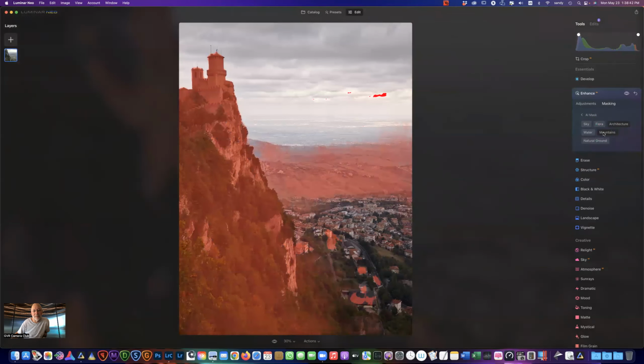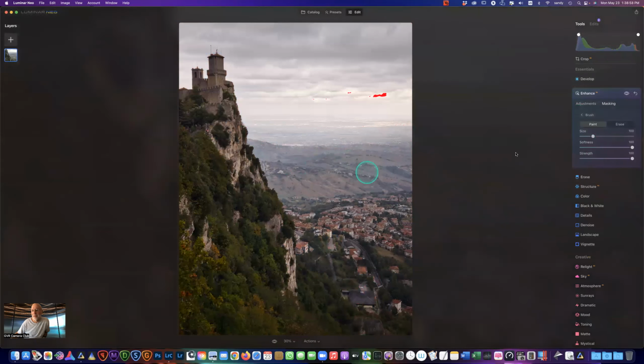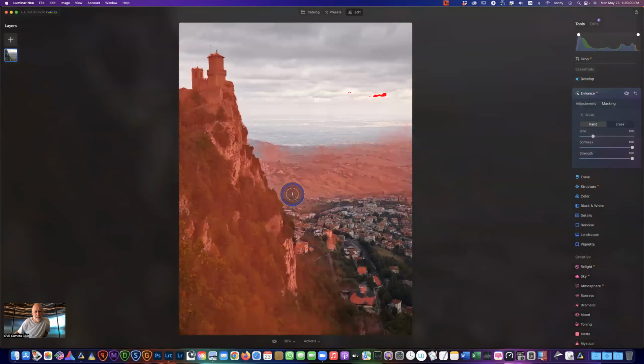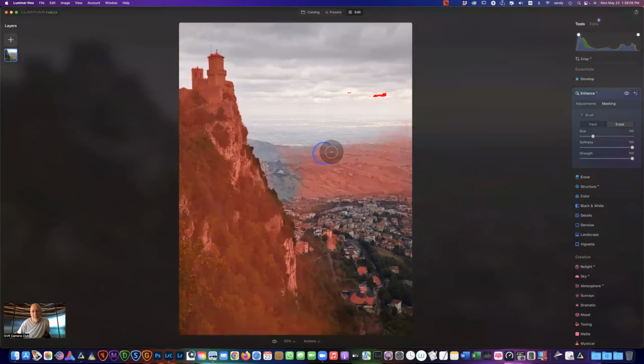So maybe I could take mountain and architecture to work this area, and then I'll just get rid of this over here. To do that, I can use a brush, I can use a gradient, I can do whatever I want. I think I'm just going to use a brush. So if I go back here, grab myself a brush and make sure it's full up and just kind of erase here. There, so on this, the mask only affects the areas that are red.